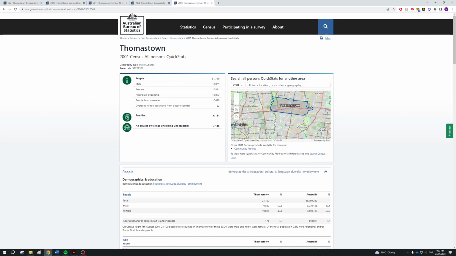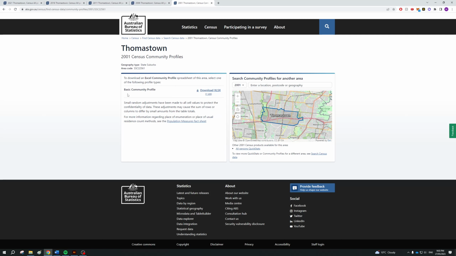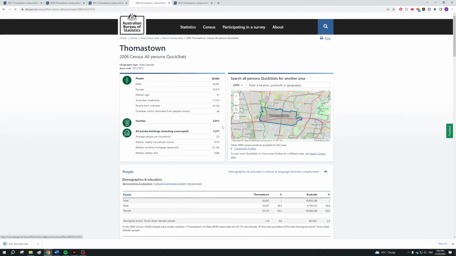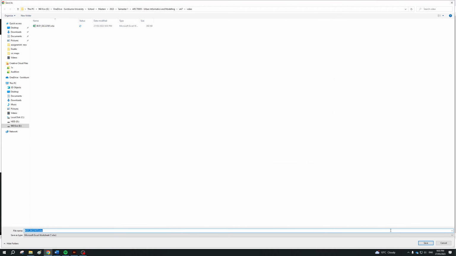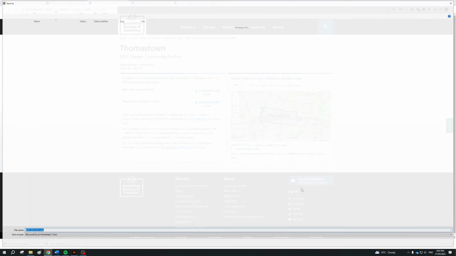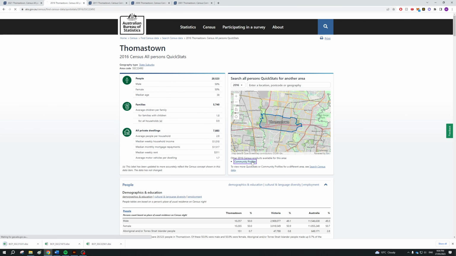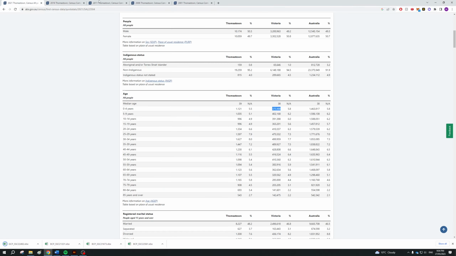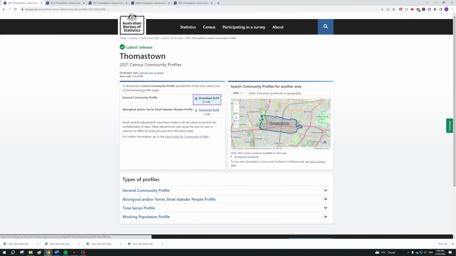So maybe we'll do landlord type, and the way we can look at that is we go to community profiles, and we download this BCP. I'll put this into week 7 maybe. These are called BCPs, and this will also be a BCP. But in 2016 they changed it to another name because I think they got some more data. So it's a GCP, a general community profile, because it's not basic anymore. I guess that's why they've changed it. We can download all of these, and I might just open them all up.